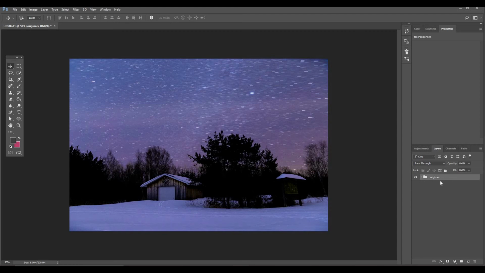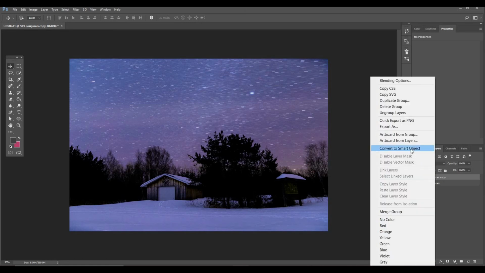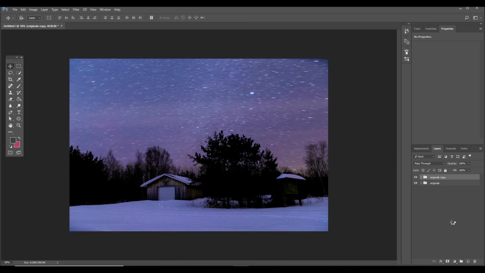Now what we're going to do is we're going to make a duplicate of this group. So we're going to take that group and we're going to drag it down to the new layer icon right there. And what that's going to do is that's actually going to duplicate that entire group. What we're going to do with this group is we are going to change it into what's called a smart object. So right click on the group and go Convert to Smart Object. Now, as you can see, Originals Copy is now, instead of a folder, it's a little icon of the image, and it's got the little Smart Object icon right in the bottom corner.